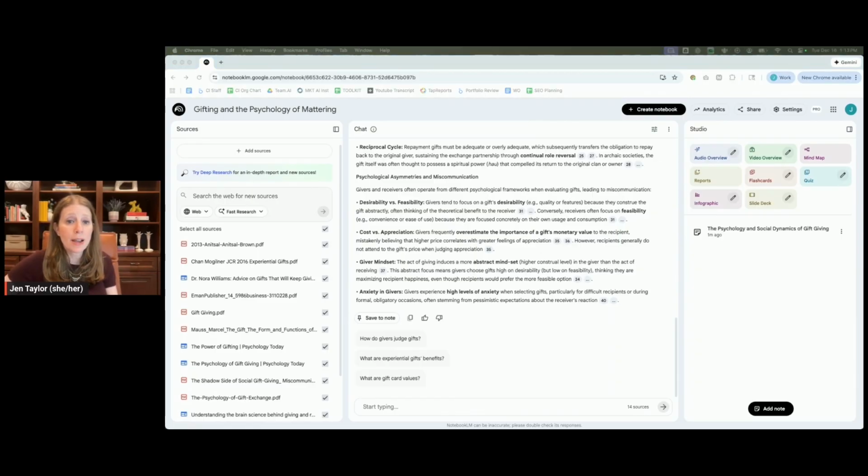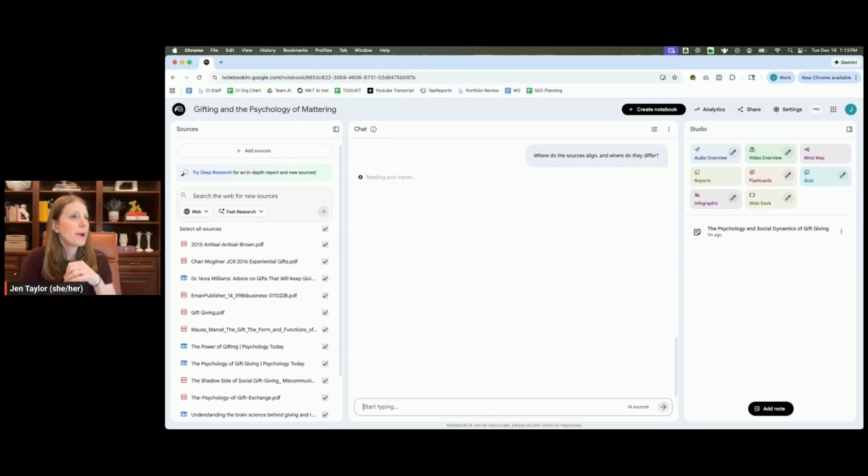Let's ask it another question. This time, instead of just asking for high-level takeaways, I want to know where these sources align and where they differ. Scanning the text, analyzing, grounding the answer, reviewing the evidence, connecting the dots.